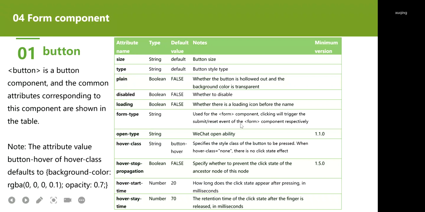Form type is used for the form component, and clicking will trigger the submit or reset event of the form component respectively. We have open type, the WeChat open ability. Hover class specifies the style class of the button when pressed. And when hover class is none, there is no click state effect.